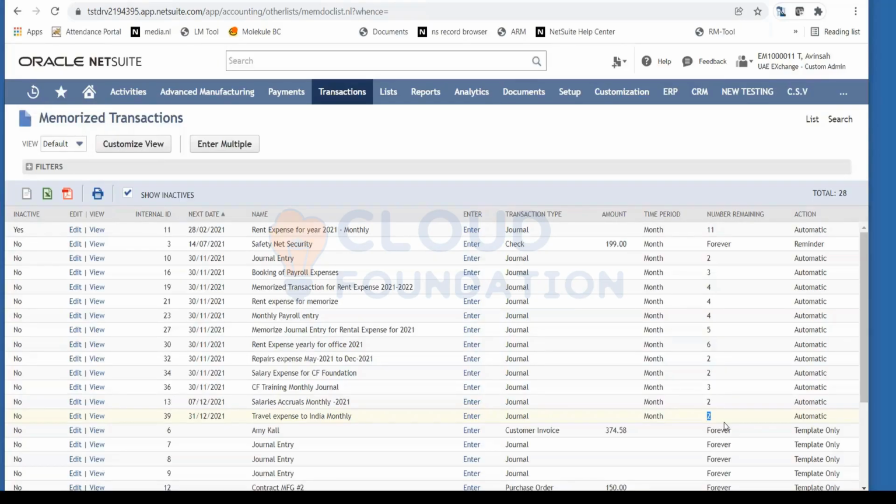To reverse the JE also, can we use this memorized transaction option? You can. Memorized transaction only works with journal entries that do not have a reversal date.